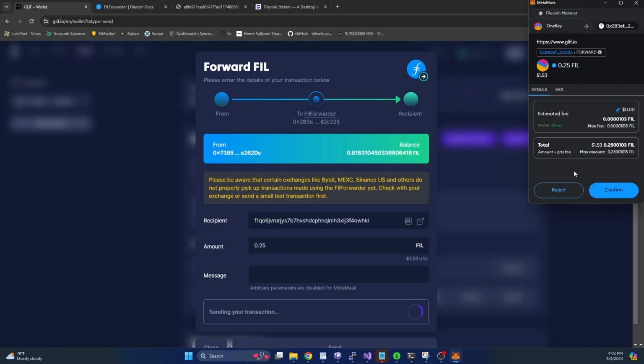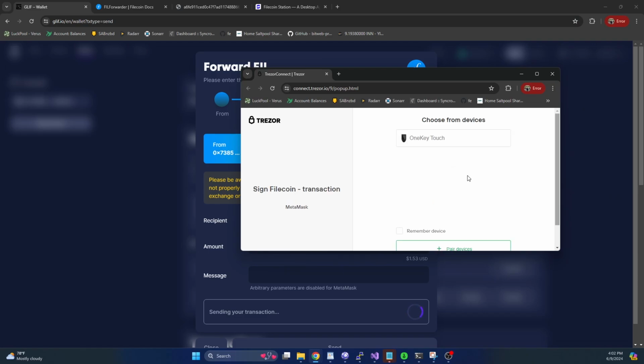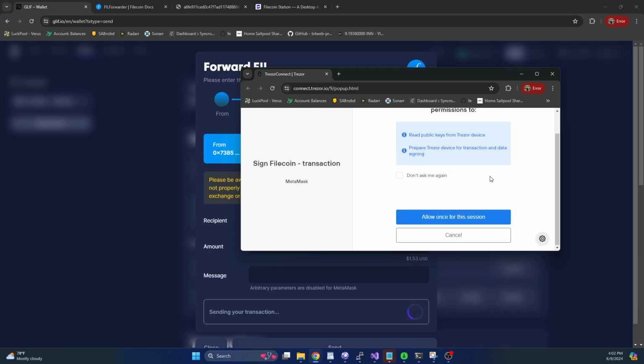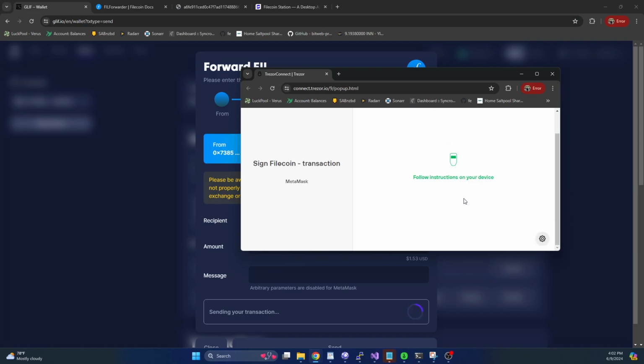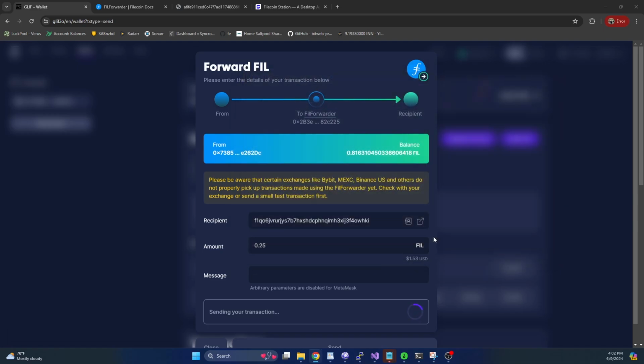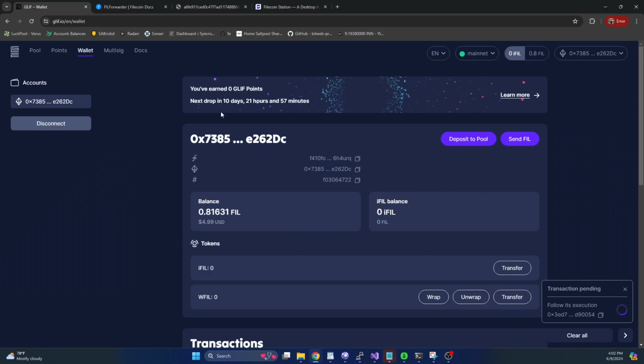We're going to get the pop-up. And here you can see the gas fee amount is very small on this network. So it's actually 0.0000103 Filecoin. So very small transaction cost. And then we're going to need to sign that transaction on our hardware wallet. So I'm going to go ahead and hit continue and do the slider on the OneKey Touch. And there we can see that it is now pending. And we're just going to give this a minute until it switches over to successful.